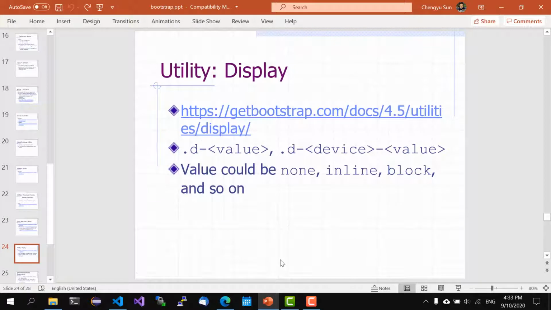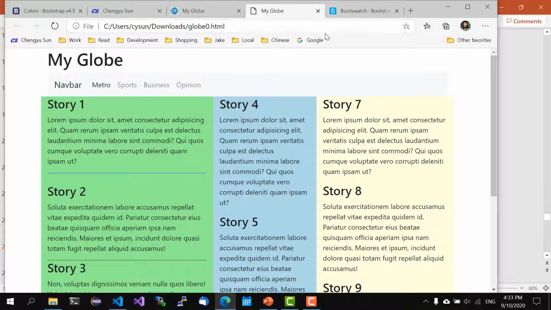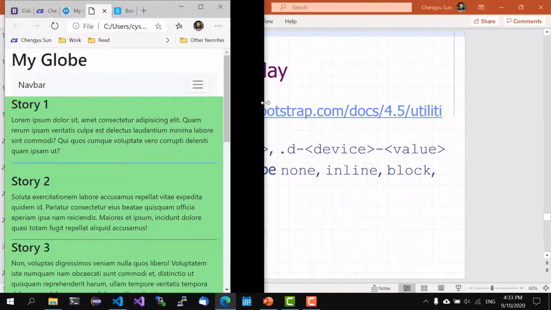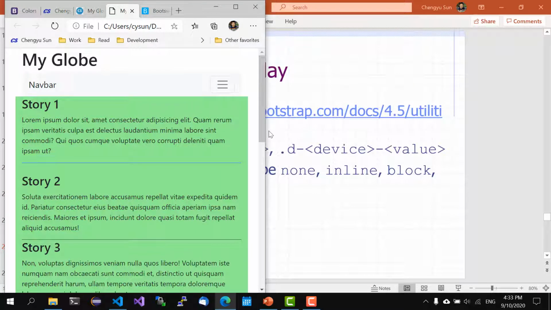Now, there's one more utility I want to mention, display. This one is particularly useful when you want to hide something or show something based on screen sizes. For example, here, I want to hide the page title when the screen size is small.